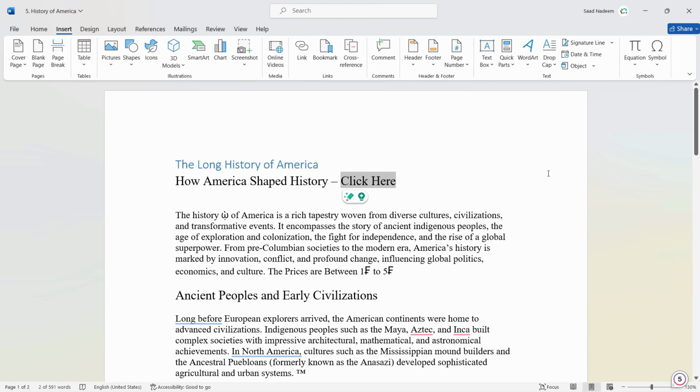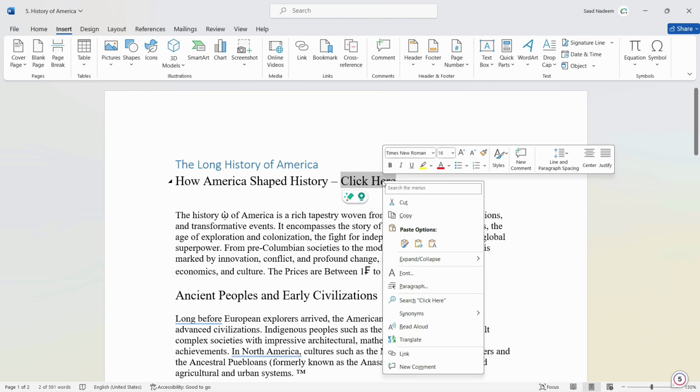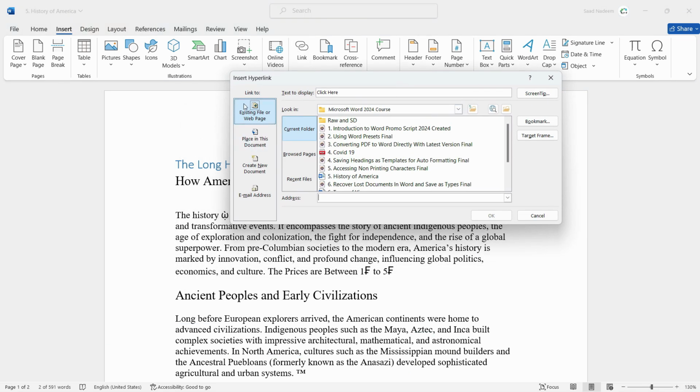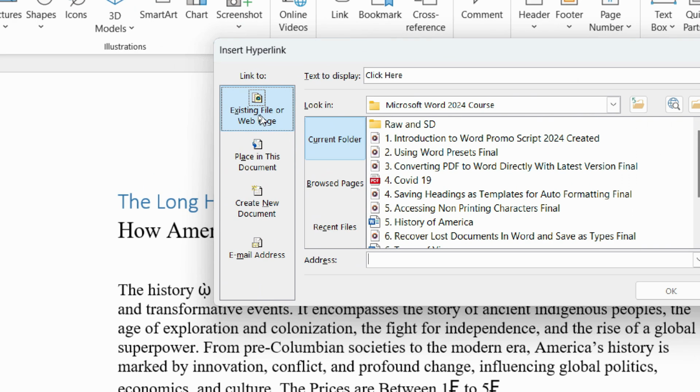Also, let's say I want to move it to a particular heading, or you want to create a new document by clicking here. So what you can do is just simply select that text where you want the hyperlink to be applied and just right click and click on link directly from here, or otherwise you can go to the insert menu and click on hyperlink from here. Now, as I said, you can link it to existing file or a web page as well.